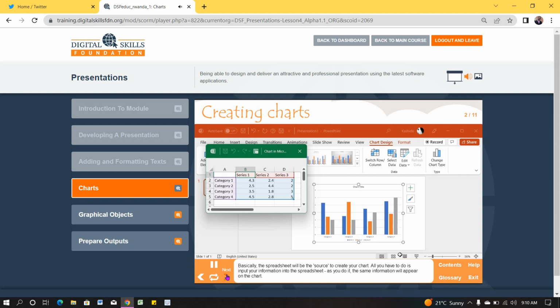All you have to do is input your information into the spreadsheet. As you do it, the same information will appear on the chart. So let's see what happens when we input some figures. Enter your data on the spreadsheet. As you can see, the chart has been created.